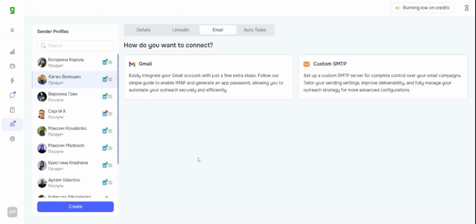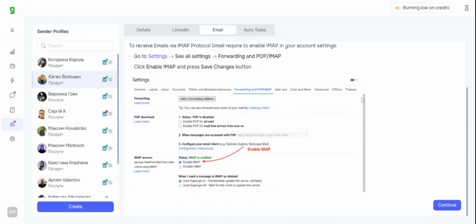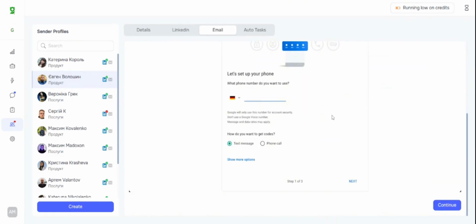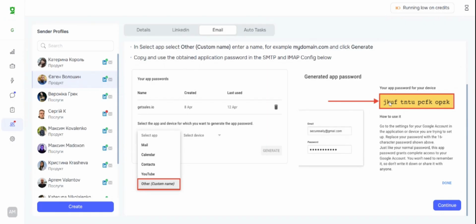If you have an email on Gmail, click here, we are greeted by a brief instruction on what needs to be done for the connection. You need to enable IMAP. The next step is to set up two-factor authentication. And the third step is to generate an app password. This is a 16-character password generated directly by Google, and it is exactly what we need for the connection.